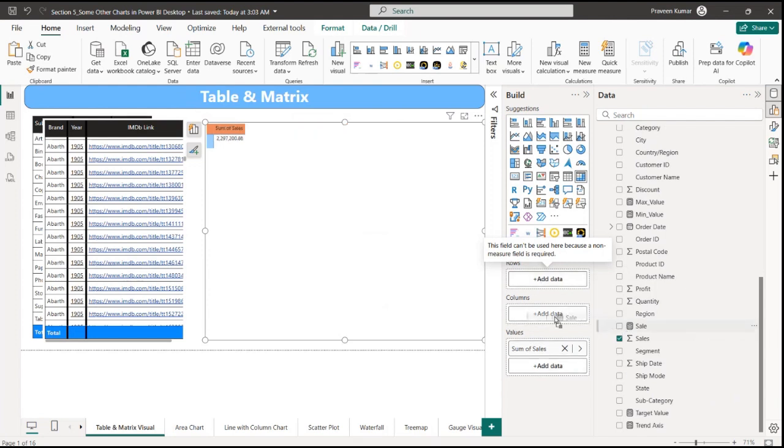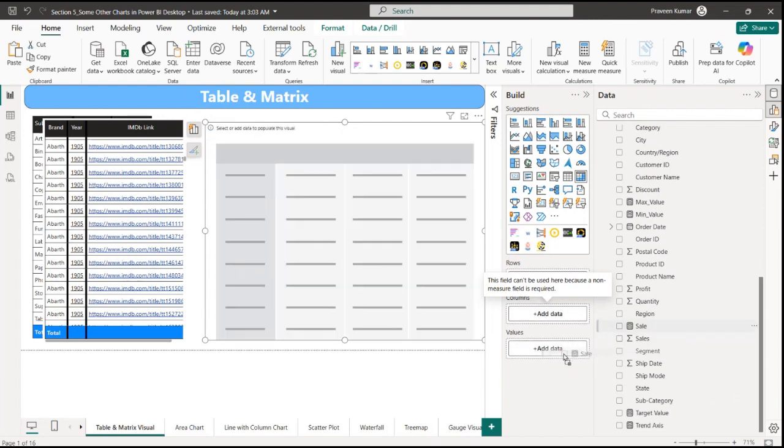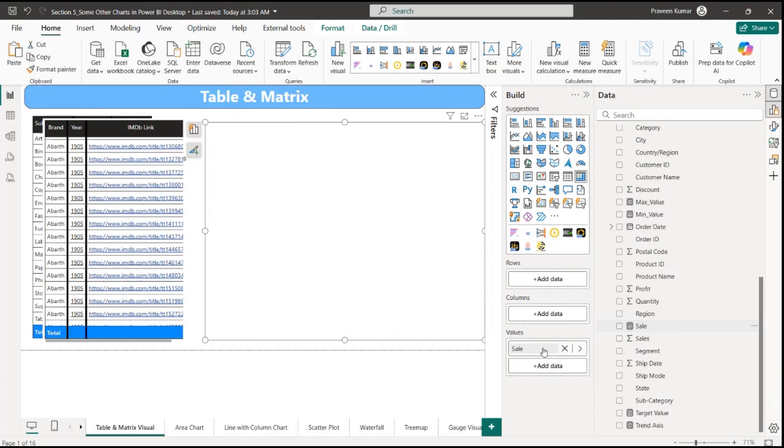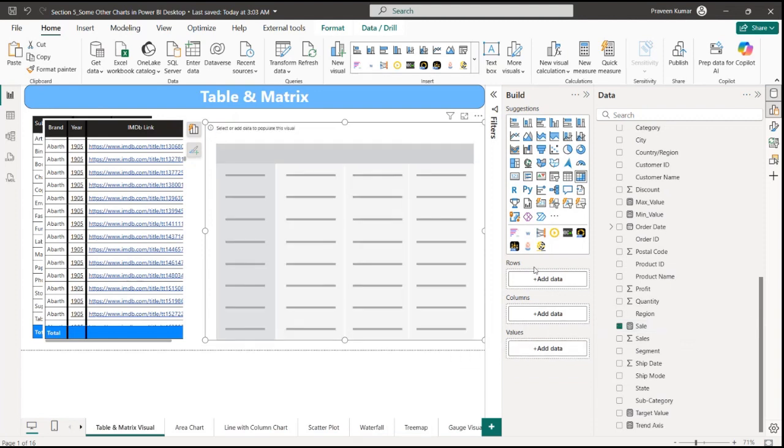If you put this sales in the column, you cannot put it here in the column also. You can only put this measure into the value section. So these rows and columns are not accepting measure values. That's why we have to create a table whenever you want to show some calculation in this pivot table.